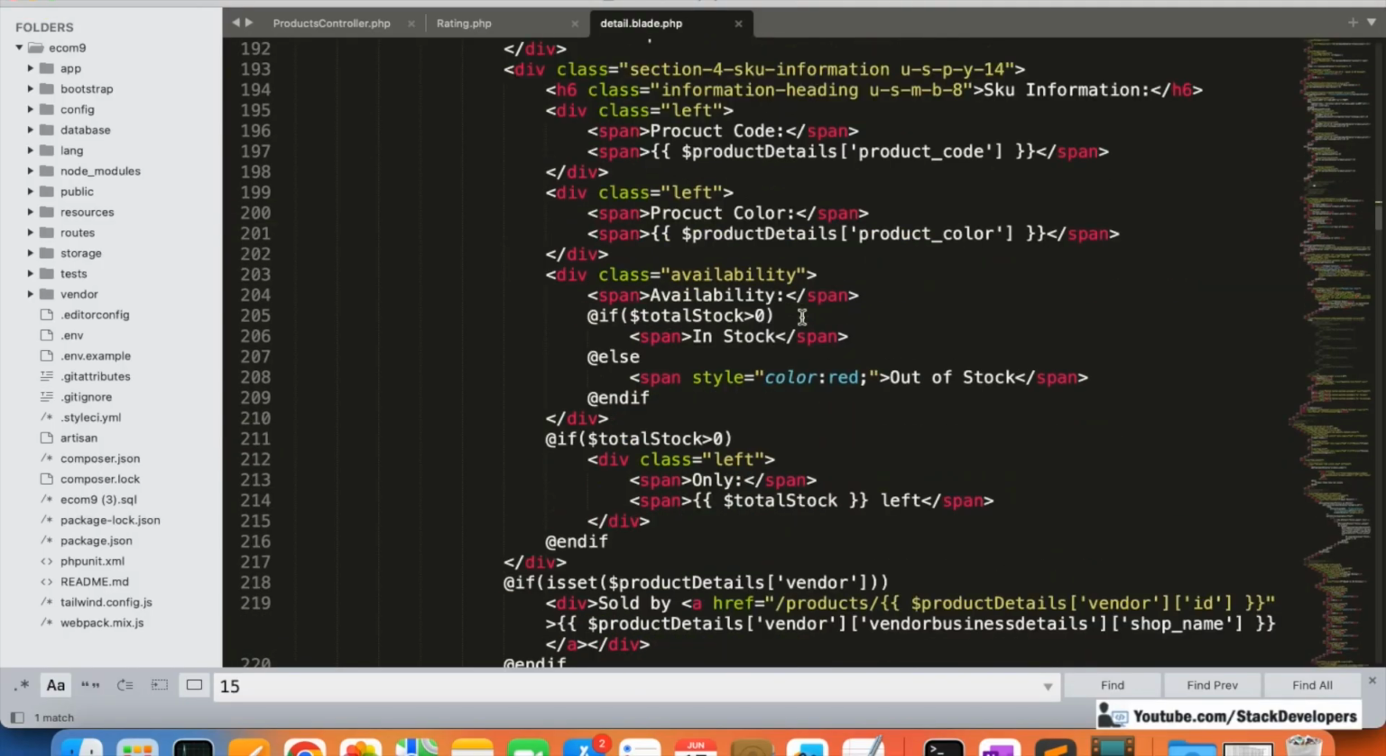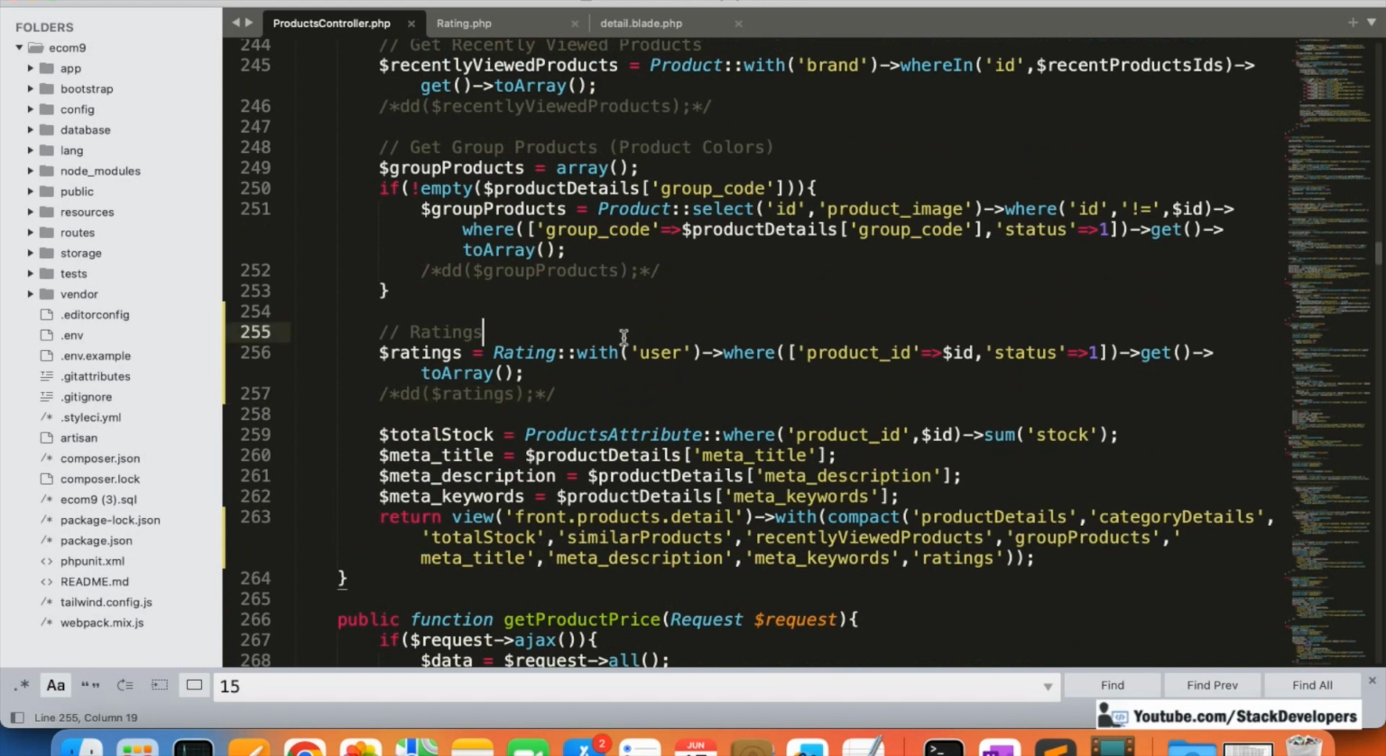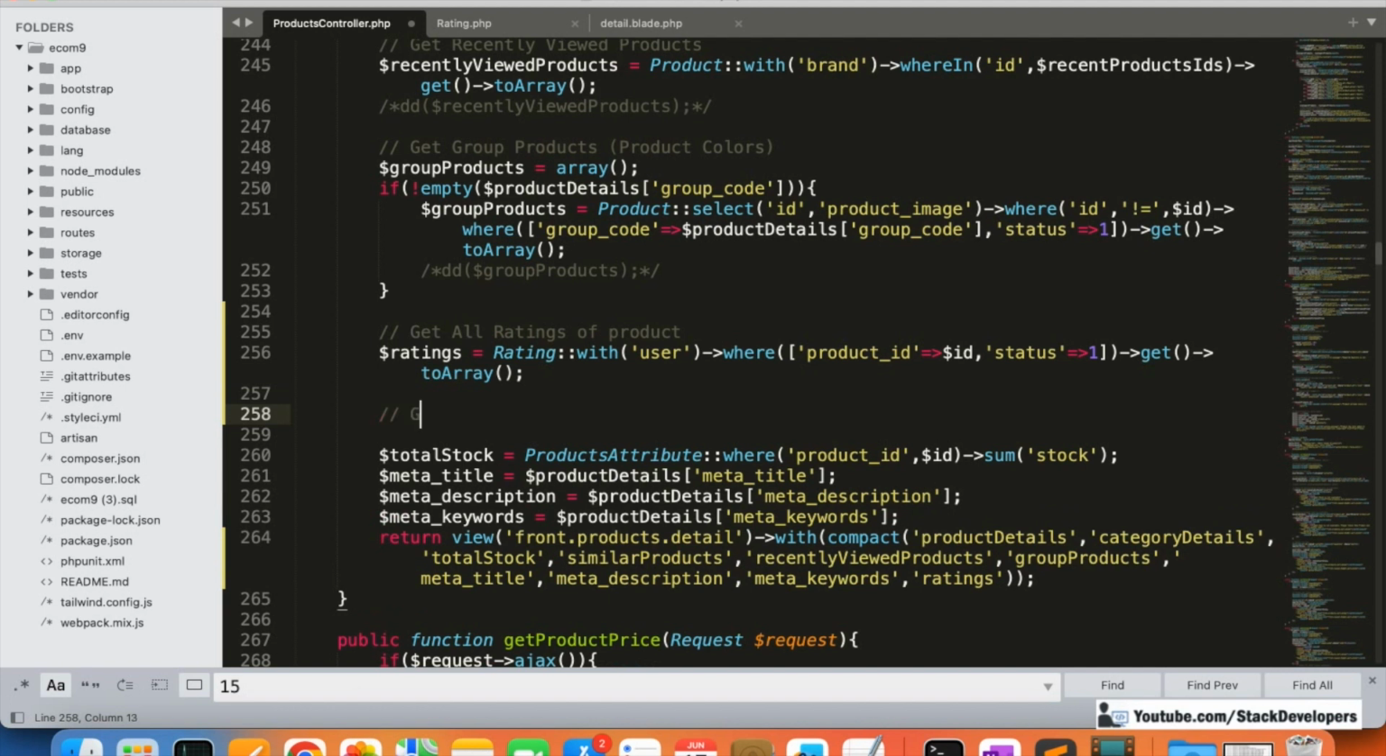So now we are going to check for the average rating. We will calculate the average rating now. For that we will modify the detail function once again. This one we can say get all ratings of product. This one is not required, and now I'm going to make it get average rating of product.